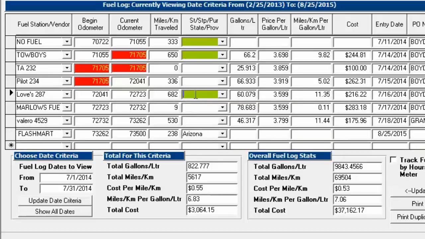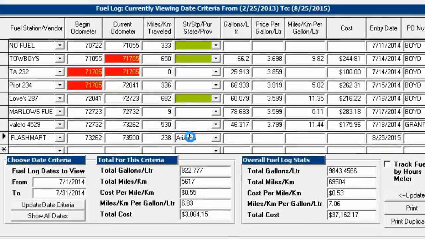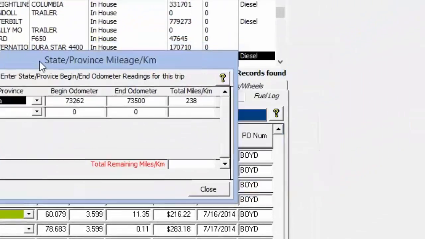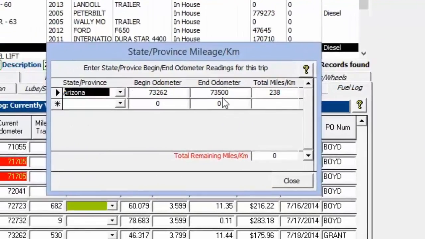And then you'll see here how this is green on this drop down here. Well, that means that there is an underlying beginning and ending state mileages for that particular fuel log entry. So even if you filled up in Arizona, for example, but you traveled a certain amount of miles in other states, if we double click on this drop down, it'll pop up and show us beginning and ending mileages for each state or province.